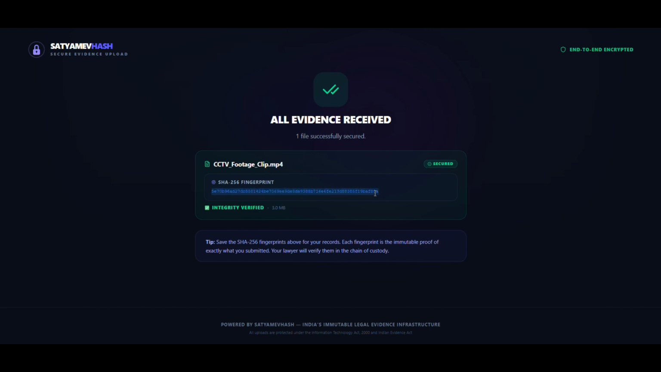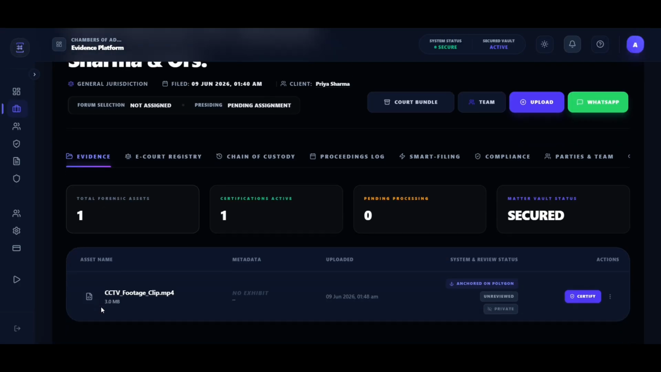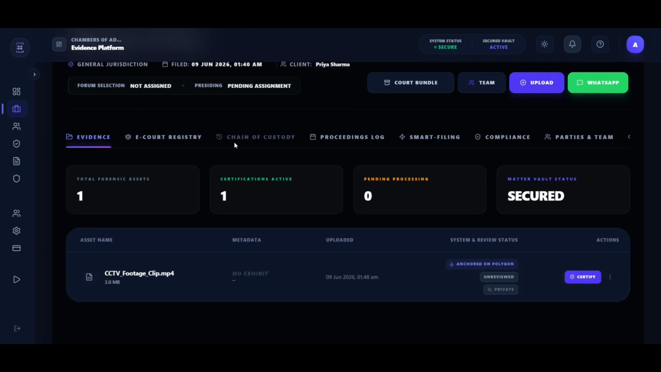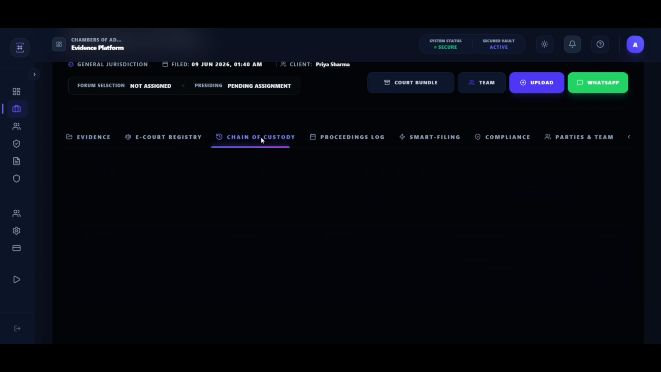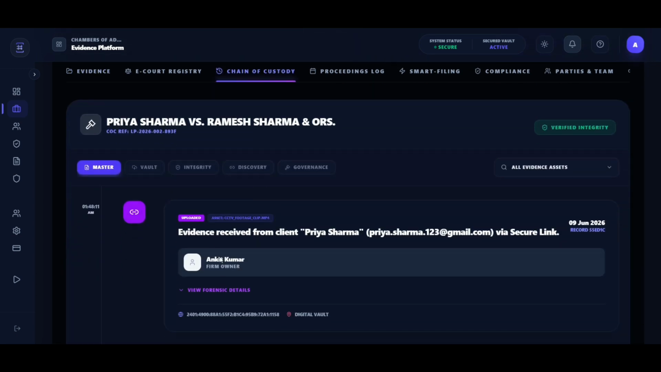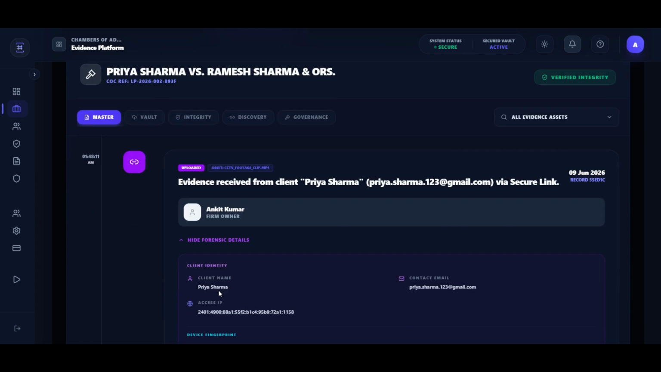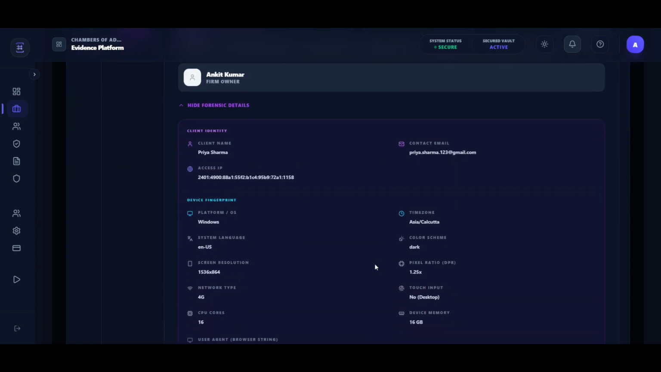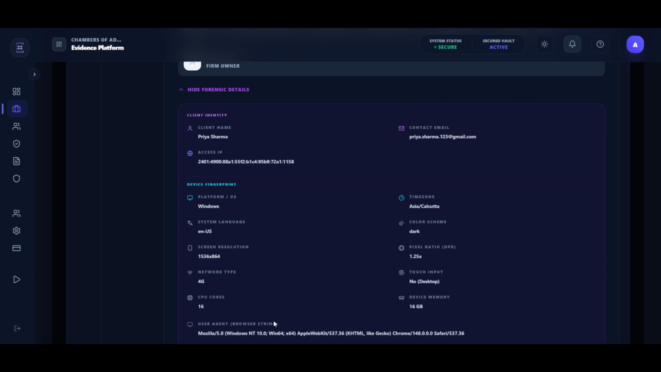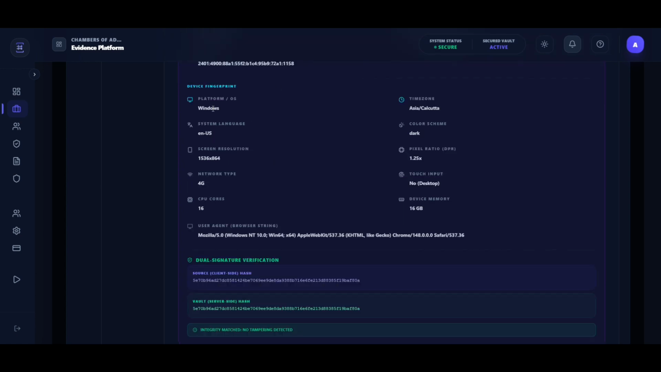Back in your Chambers vault, refresh the case. The evidence appears instantly with its cryptographic SHA-256 hash calculated. If we view the chain of custody log, the system has logged the exact timestamp, IP address, and client device details at the moment of intake, establishing an ironclad audit-ready record.